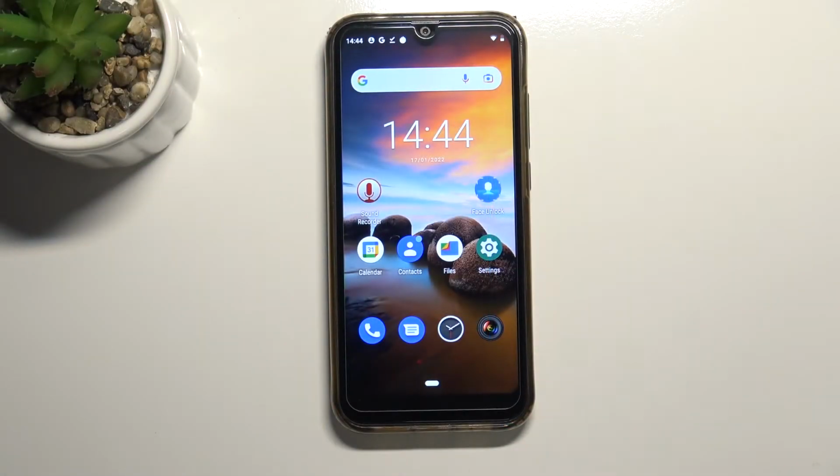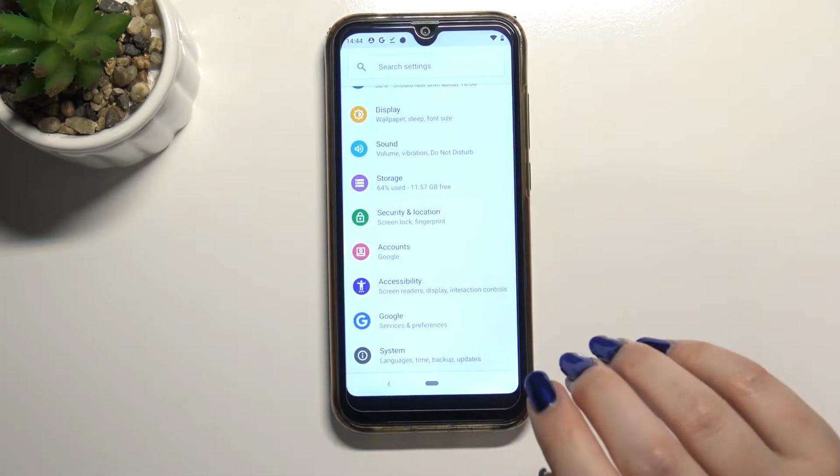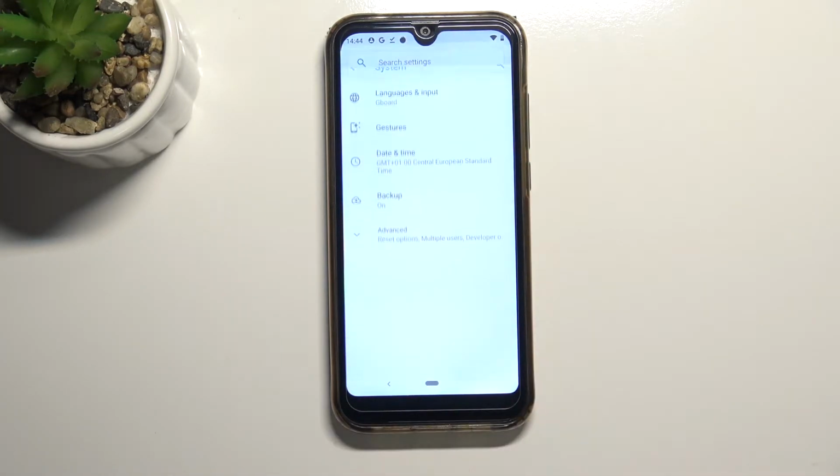Hi everyone, in front of me I've got CUBOT R19 and let me share with you how to change system language on this device. So first of all we have to enter the settings, and now let's scroll down to the very bottom and find system.